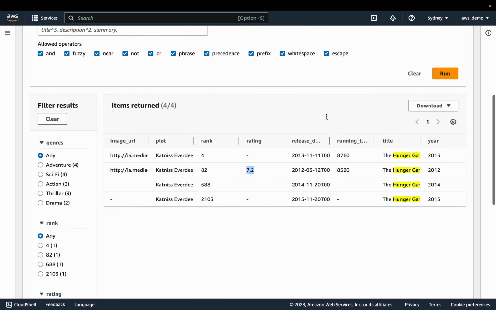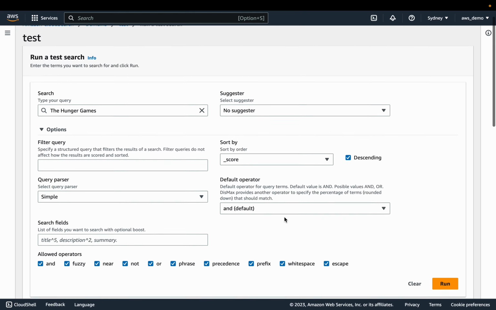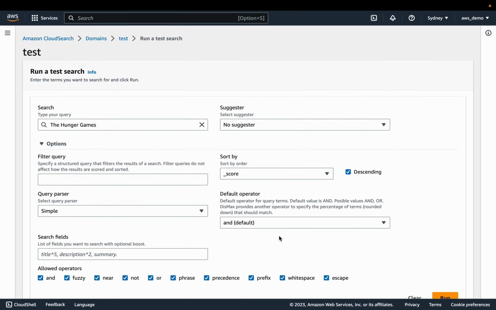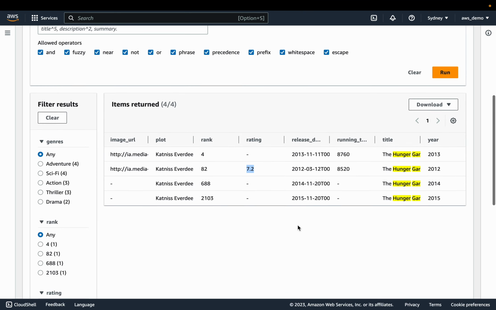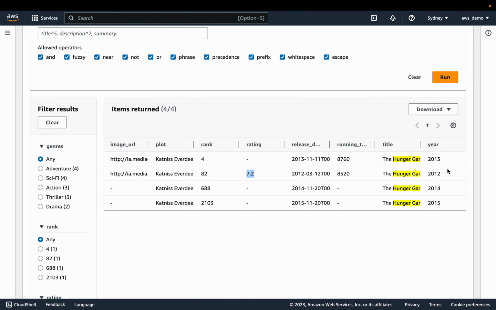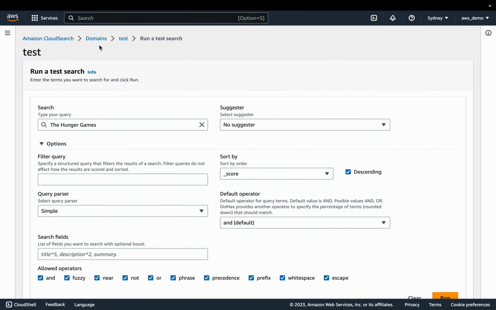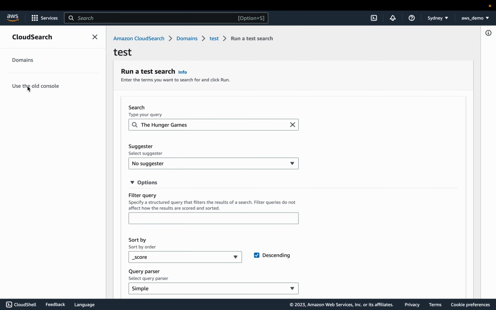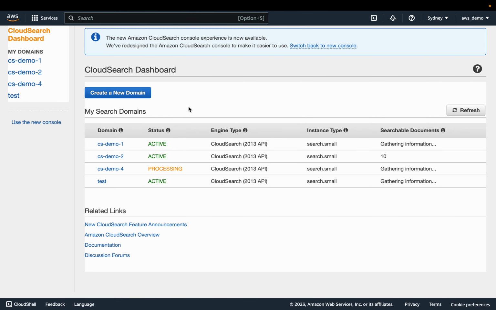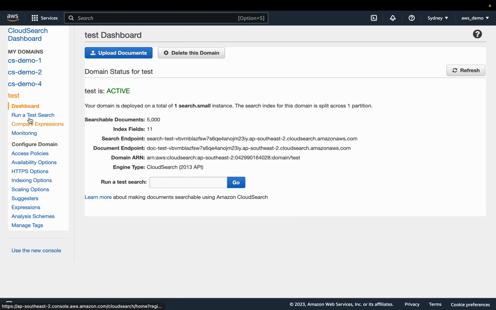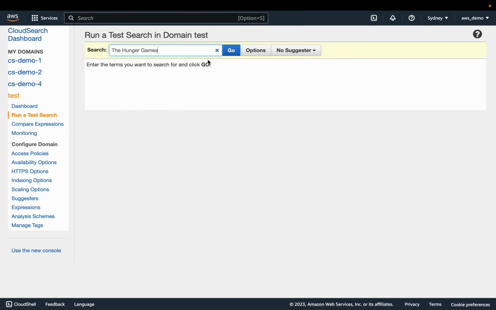Yeah, that's how it looks. I'm also using this new console for the first time, but in the old console we can clearly see the scores, etc. So let's do one thing. Let's go back to the old console. Let's do the same search so that I can show you the highlighting, etc.